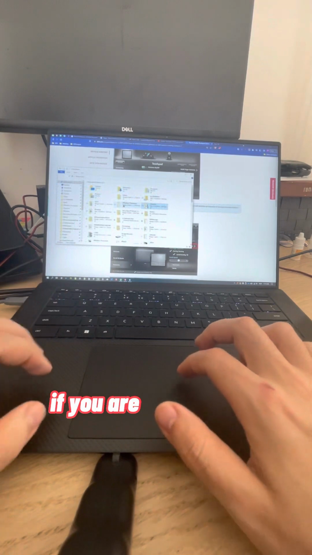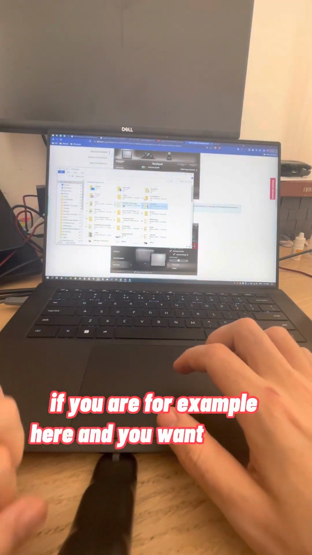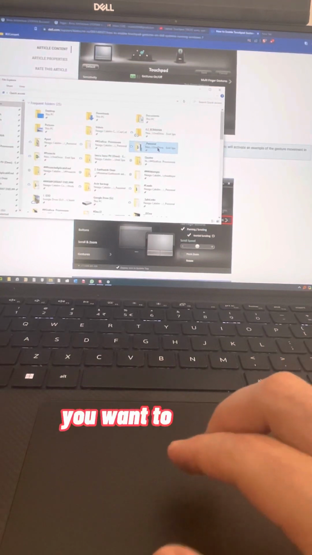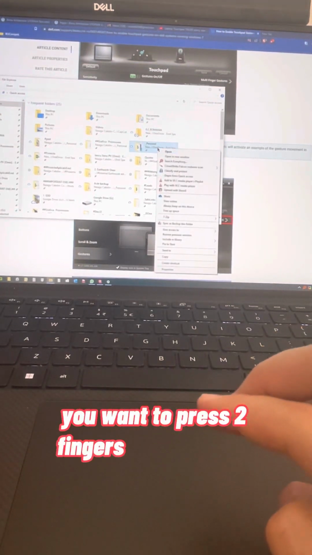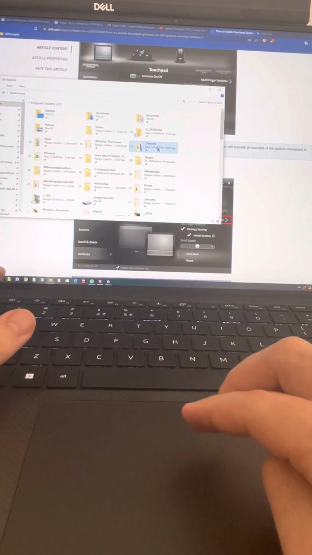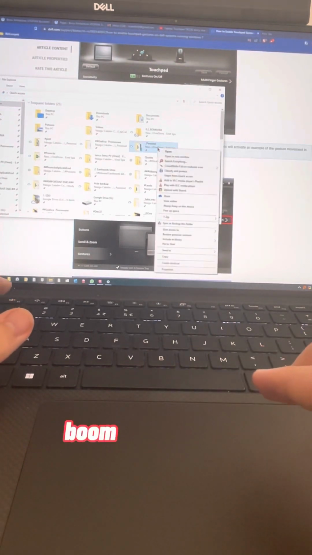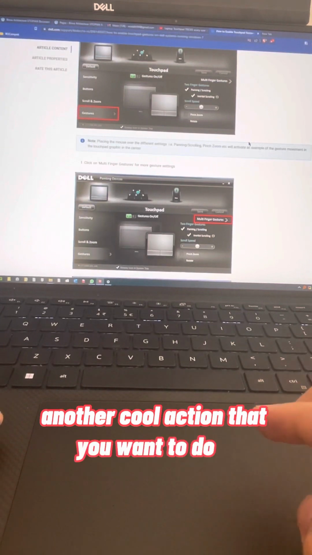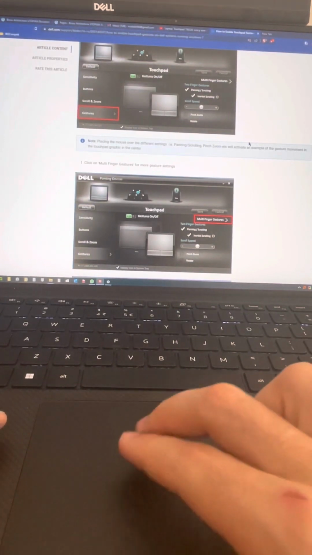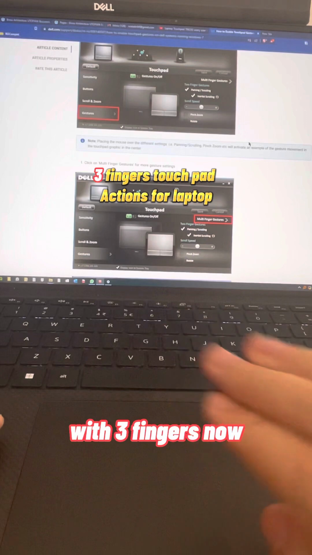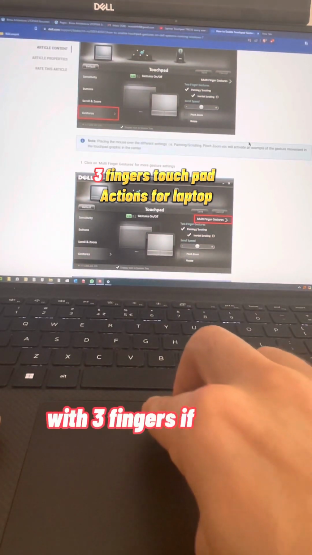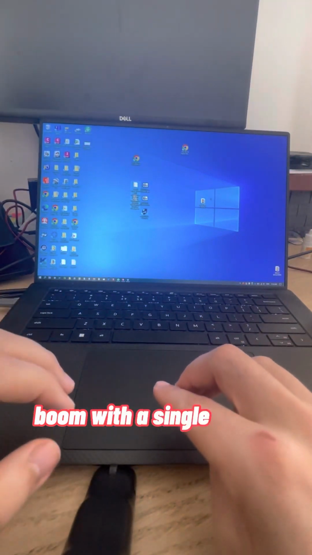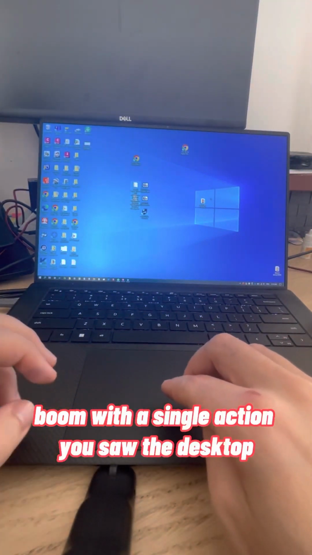If you are, for example, here and you want to right click, you want to press two fingers like I did here. Boom, is that simple. Another cool action that you want to do is with three fingers now. So with three fingers, if you go down, you see the desktop. Boom, with a single action, you saw the desktop.